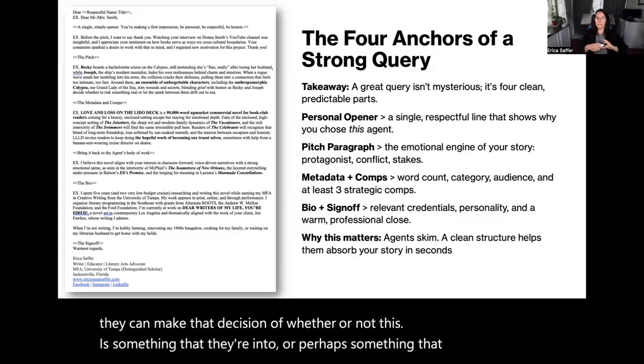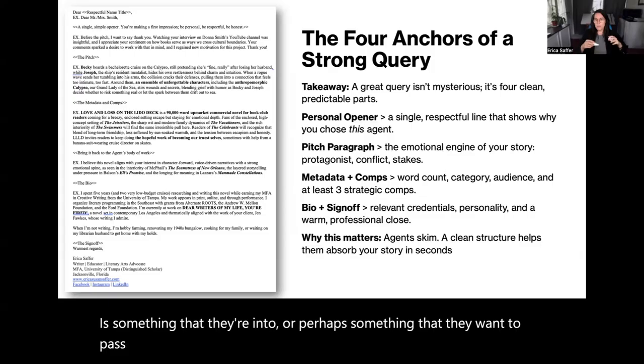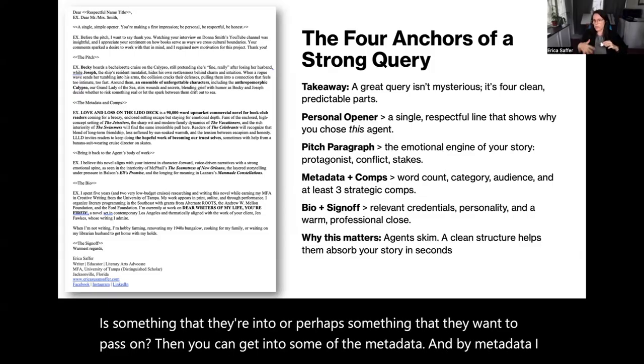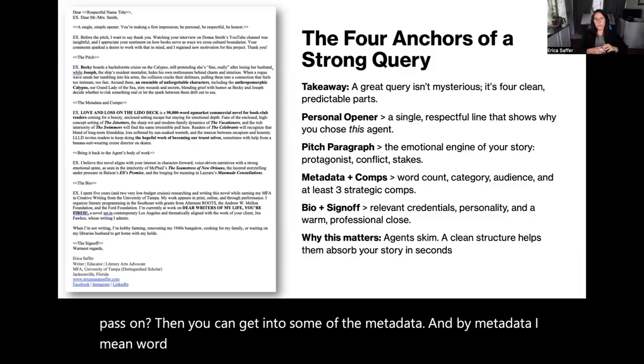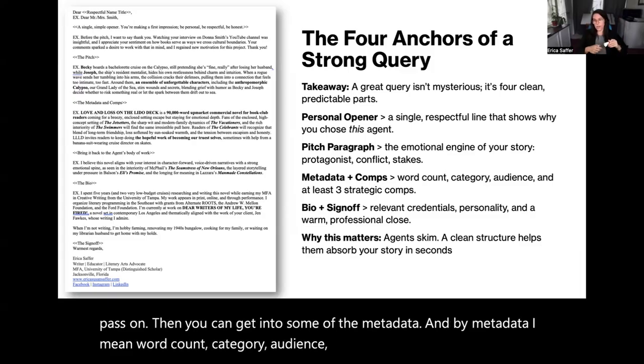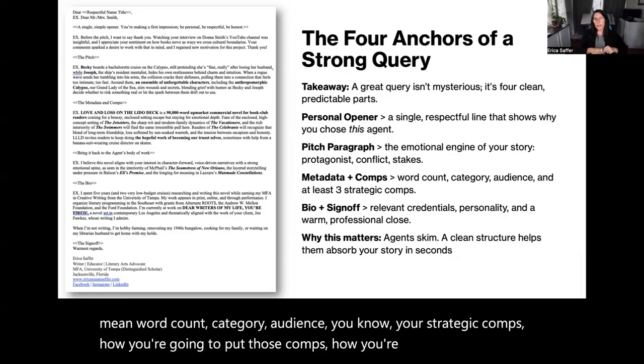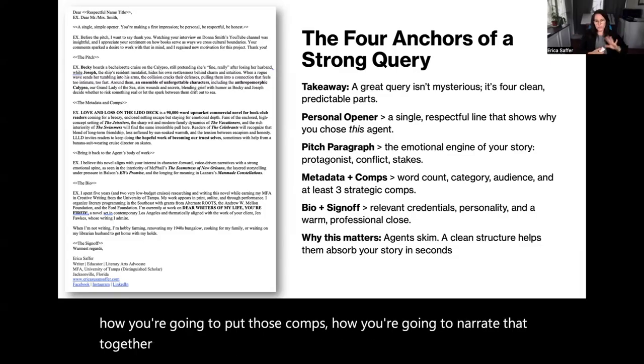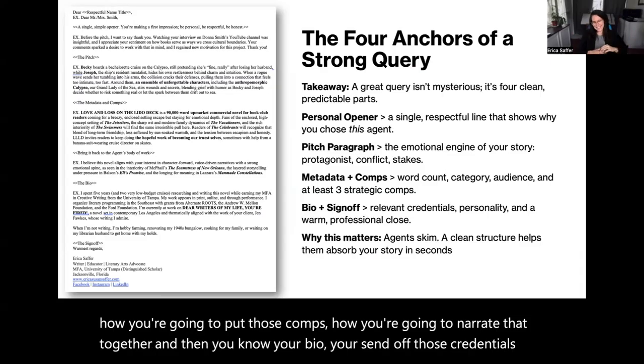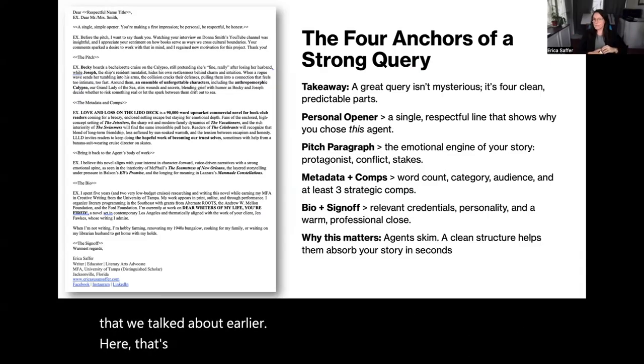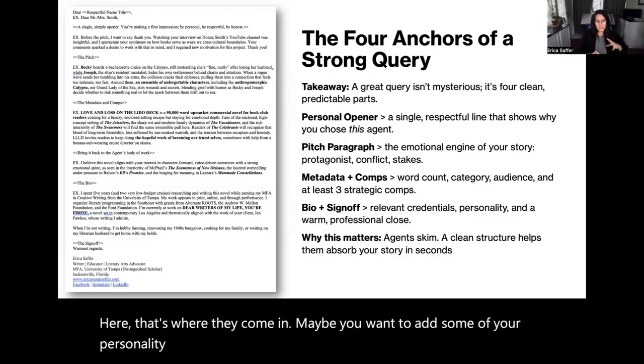Then you can get into some of the metadata. And by metadata, I mean word count, category, audience, your strategic comps, how you're going to put those comps together, how you're going to narrate that together. And then your bio, your send off, those credentials that we talked about earlier, that's where they come in. Maybe you want to add some of your personality, a warm professional closing.